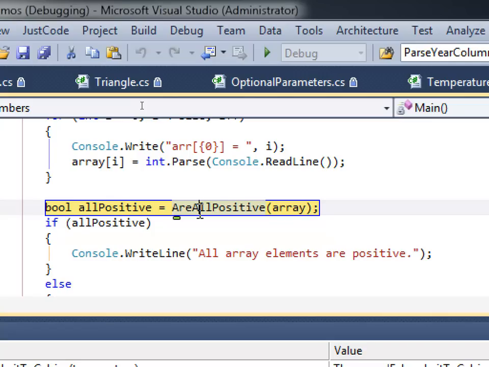Names are not to be lightly picked. I mean, you have to think about what you're naming your variables. You have to think about what you're naming your methods, and it's not always so trivial. But in this case, I think it's okay. It just returns true whether they are all positive.